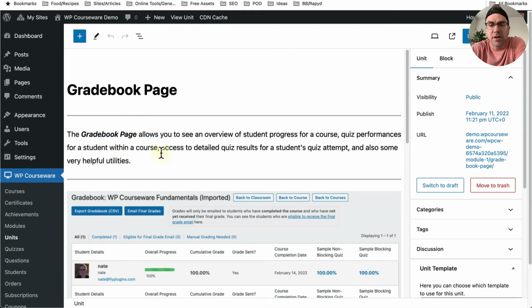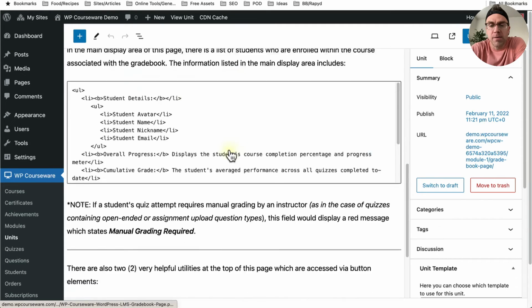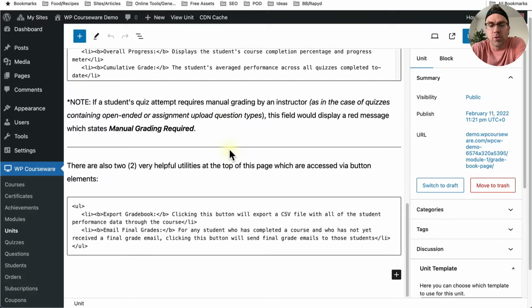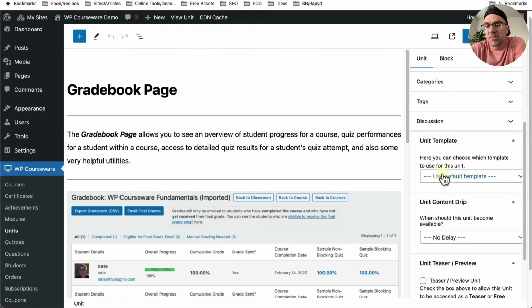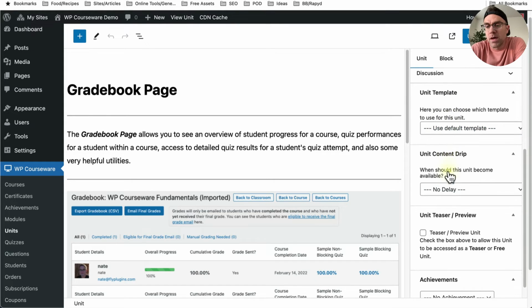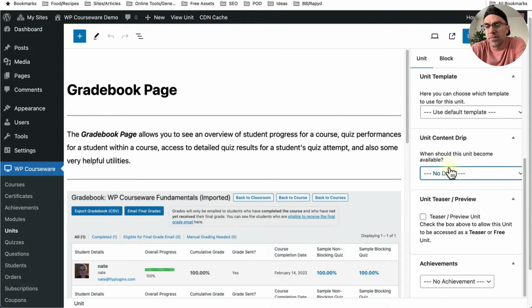If we go to edit a unit, you just get your basic block editor here. You can put whatever you want. You can embed YouTube videos. You can do all that good stuff. I still need to figure out if I can find this template feature. Haven't been able to find that yet. And then unit drip, teaser, achievements. Same stuff that was in the pop-up when we were on the courses in the course builder. Same stuff is available here on the unit page.